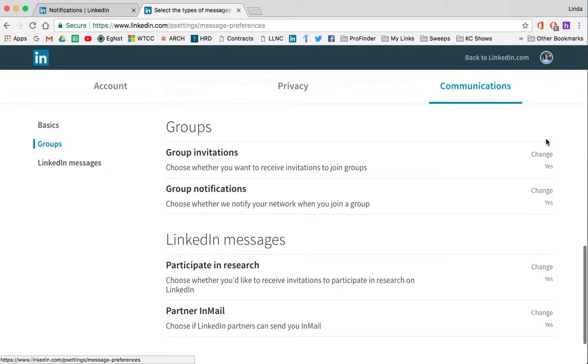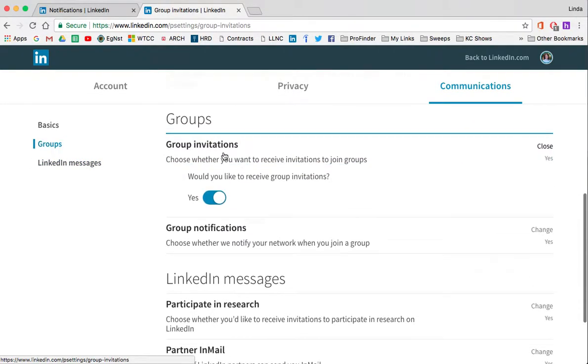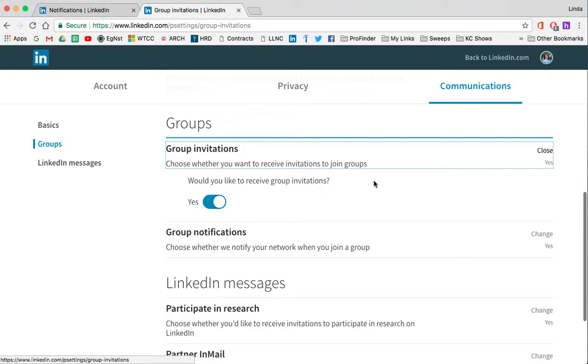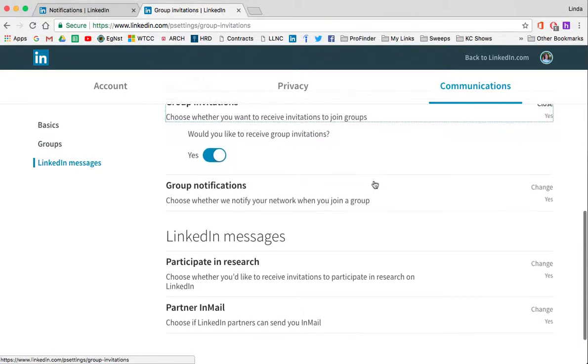Okay, moving on down, group invitations and group notifications. Let's take a quick look at these. Group invitations, choose whether you want to receive invitations to join groups. I did leave that on because sometimes people find a really great group that they think I should be a part of and they invite me to join. I always have the option to say no, I don't want to join, but I can always join if I decide I want to.